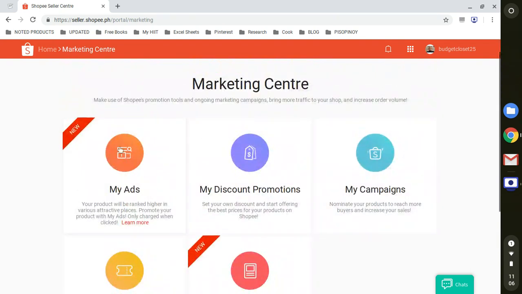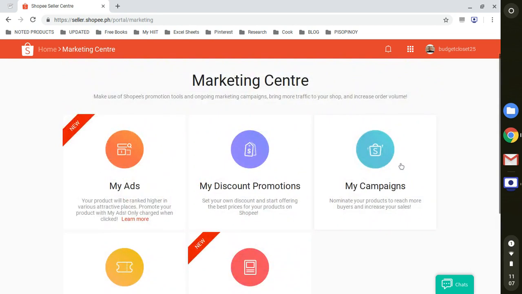The My Ads is an option where you can pay Shopee to get more exposure for your products. I haven't really tried this one. And the My Discount Promotions, where you set up a discount promotion just in your store. And My Campaigns, this is another kind of promotion.